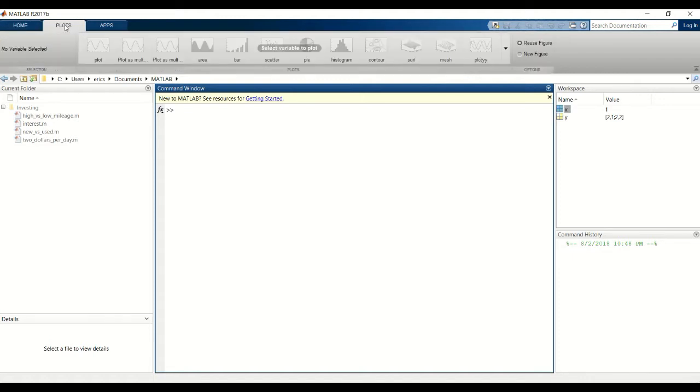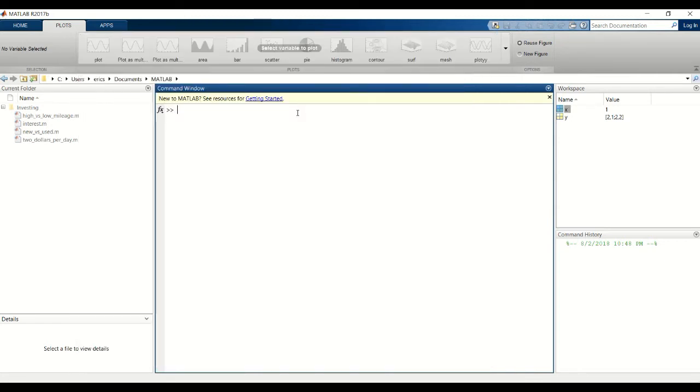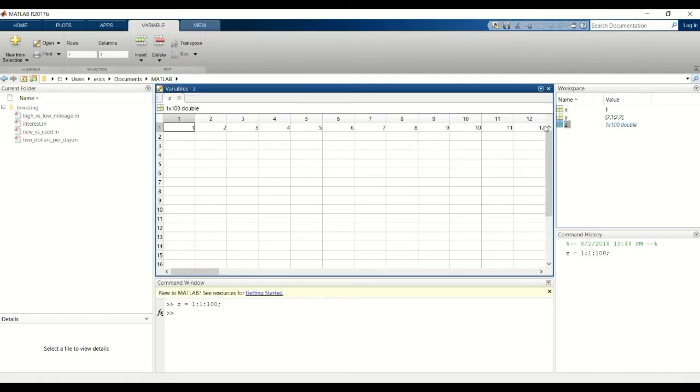Another cool thing is under this plots tab, so you can do a bunch of different plots here. Well, let's make a quick array or vector. Let's use a new variable, z equals 1 to 100. This will create a vector from 1 to 100 in increments of 1. So I'll click on the variable so you can see it. So 1, 2, 3, 4, as you can see.